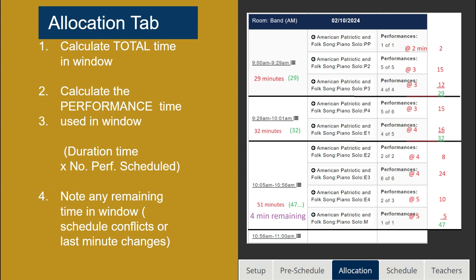Here's the right side of the Allocation tab. You will need to determine where you have openings. Calculate the total time in the window. The first window shows that there are 29 minutes in this window. Next, calculate the performance time already used in the window.